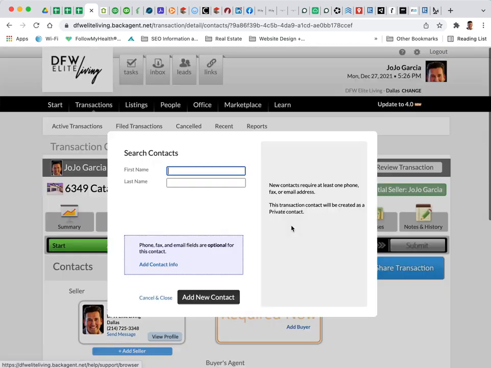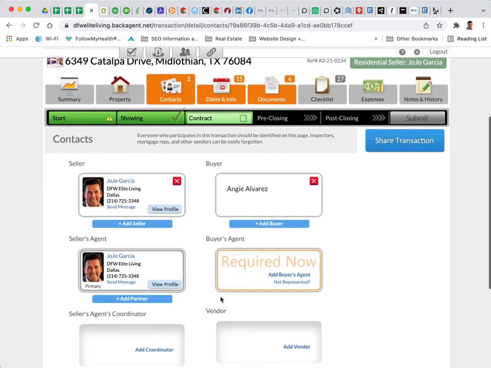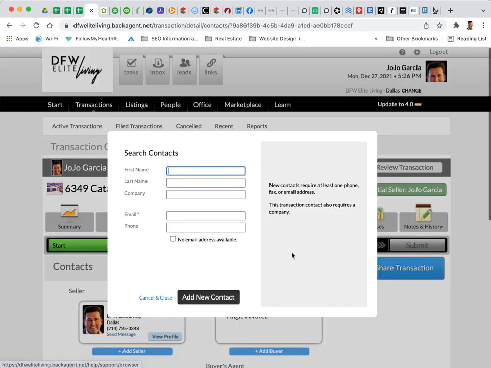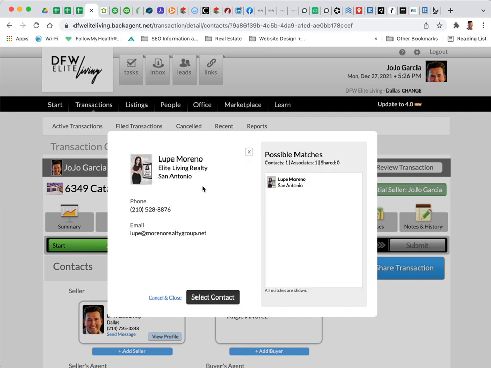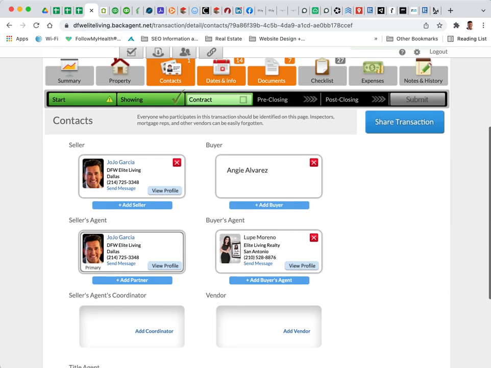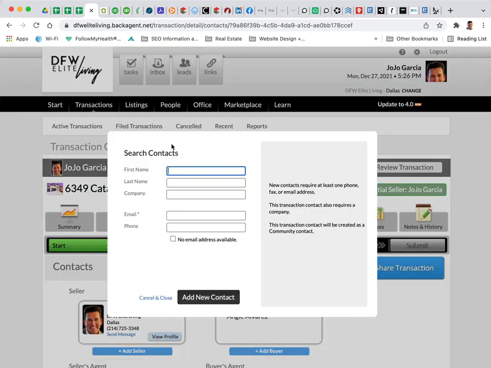So the buyer can be whoever the buyer's name is. We really don't have much information on the buyer except their name from the tax records that you put on the offer. And then you want to put the agent's name. I want to put, let's see, Luper Moreno. And then the title agent that we're using, that we had on the contract, was Sean Clemenson, with the title.